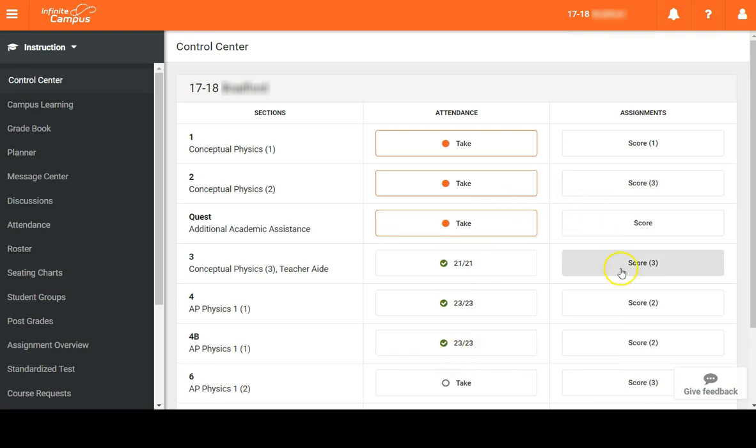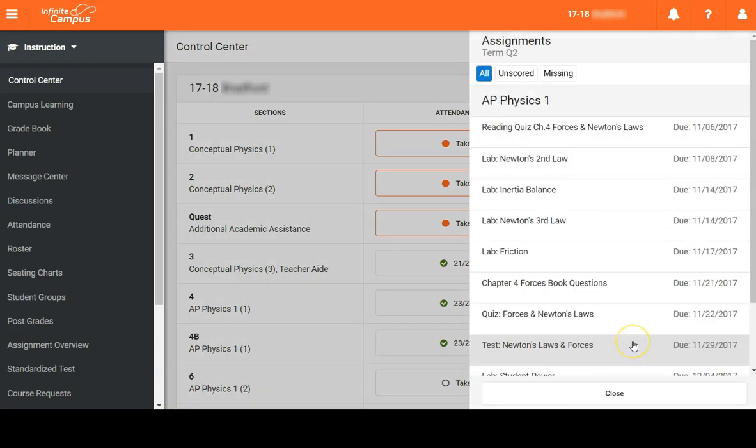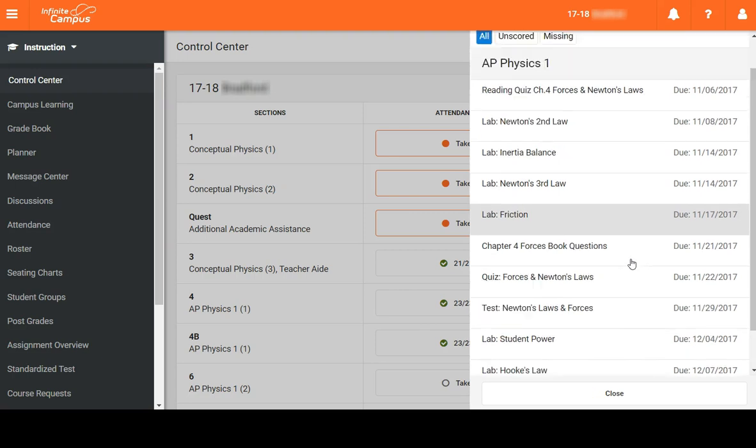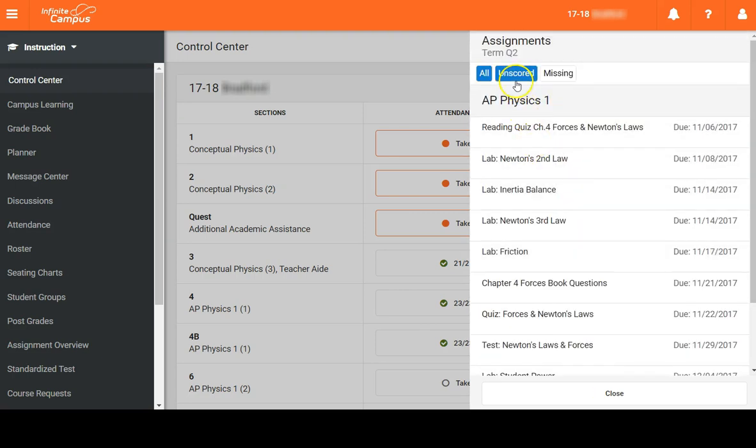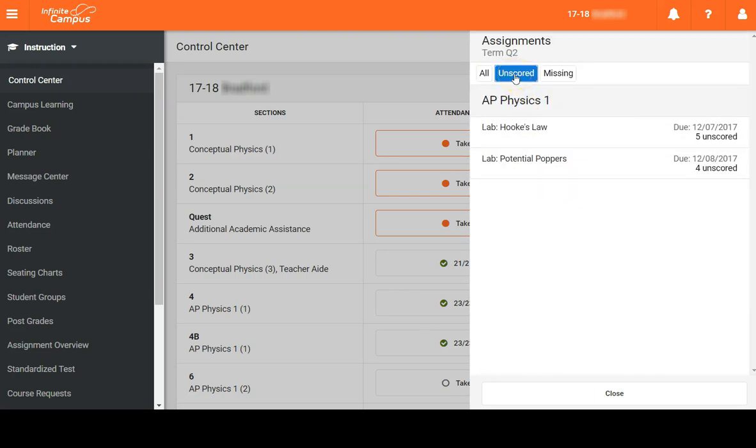So now let's look at the assignments. If we go into our assignments for a course, a small side window will open up called Assignments, and this will show all of the assignments given if the All button is selected for the entire quarter or semester of that year, and you can see the list there. If we hit the Unscored button, it will show simply those assignments that have some students that have assignments that are handed in but not scored.